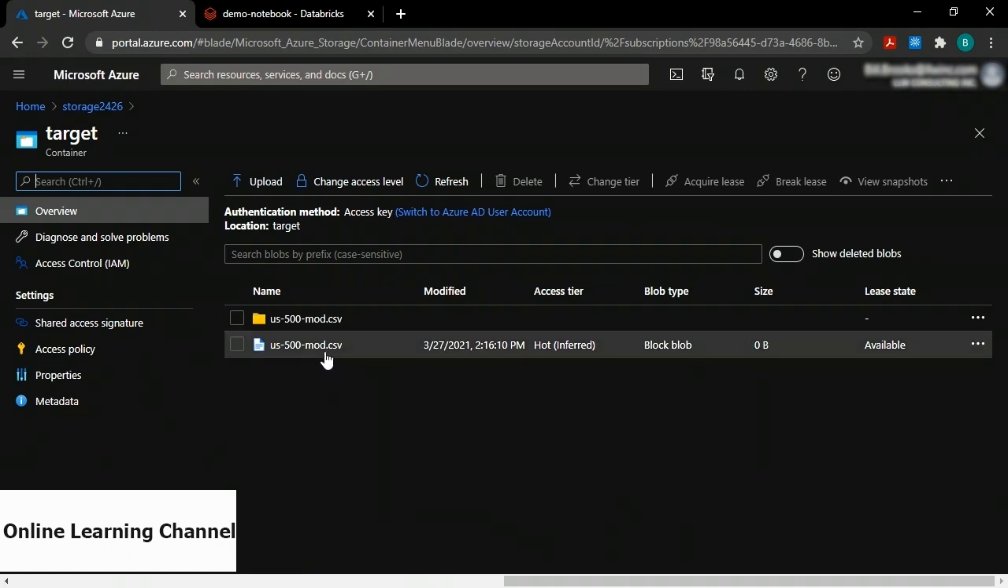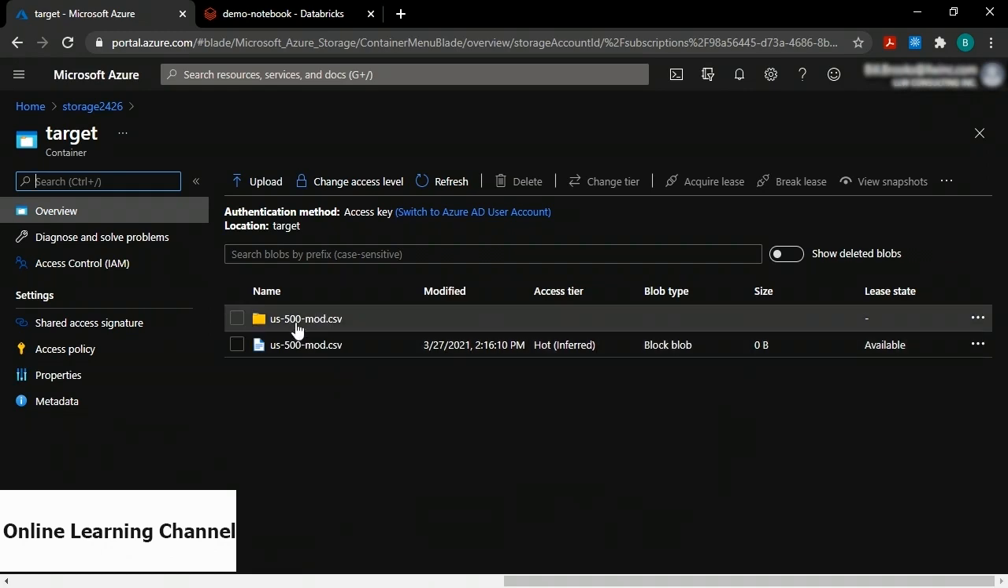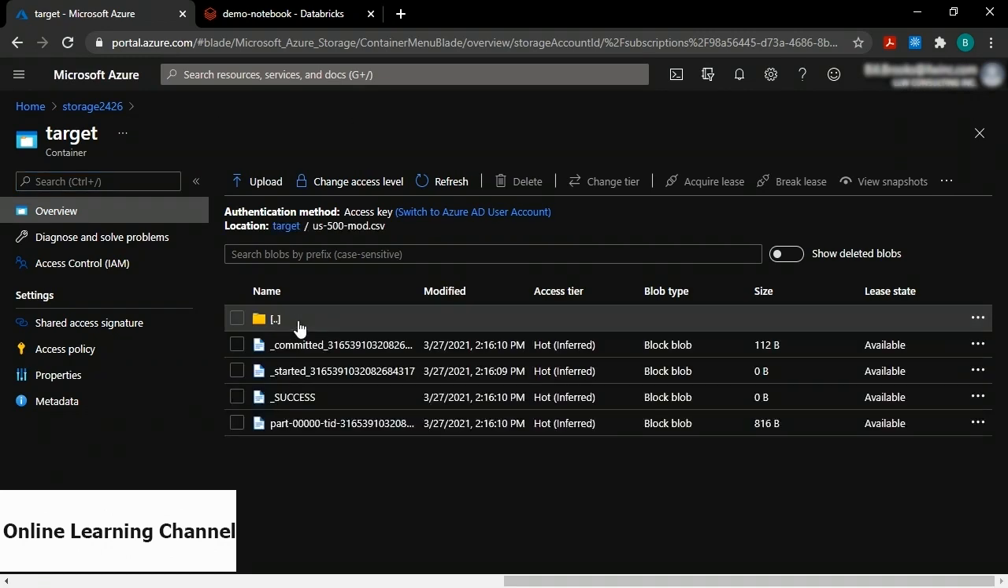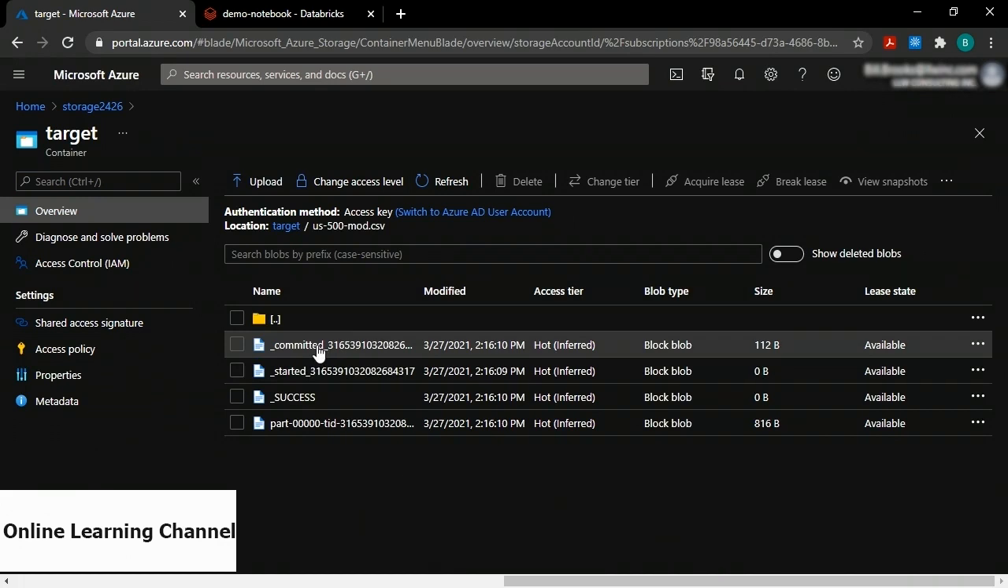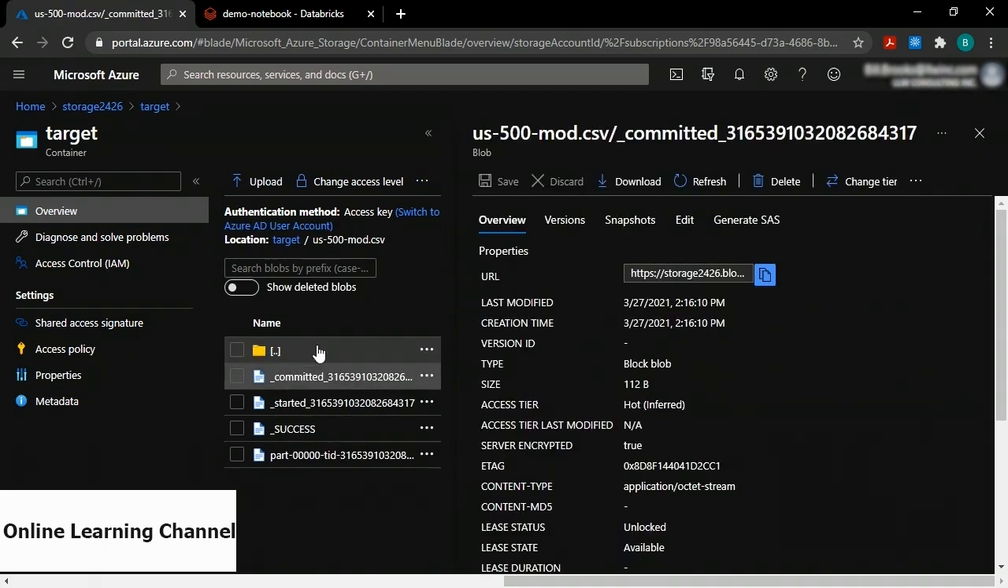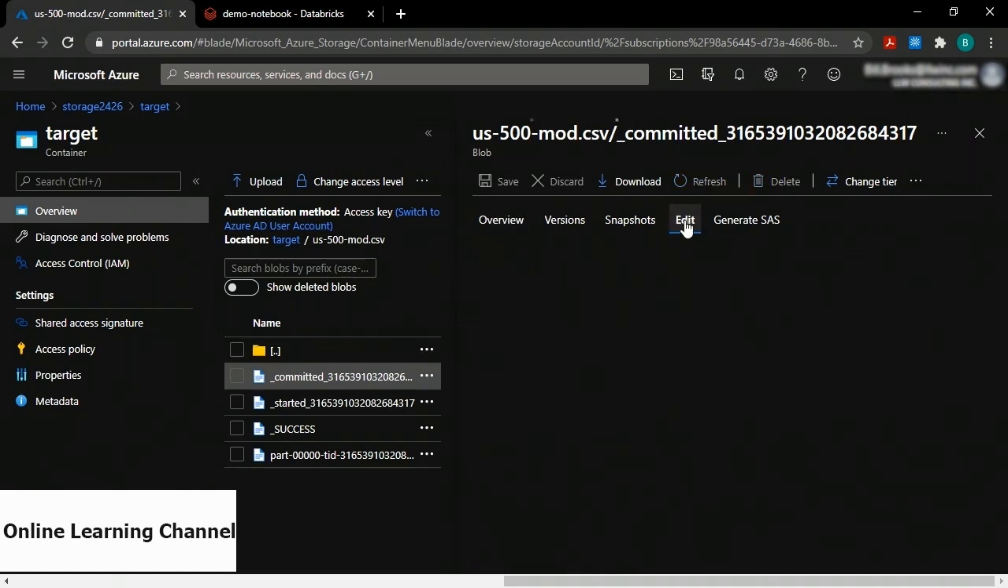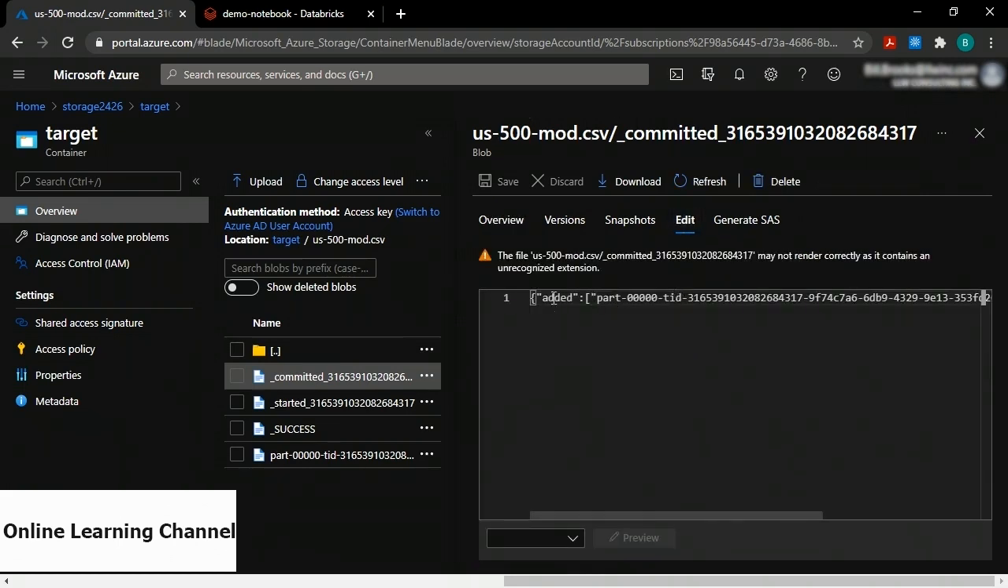The data itself is actually in a folder called US500mod.csv. If I open that up, there are several blobs. One is a blob of when it started, and you can see the time it started, and then when it was committed. And the committed has some information that tells you where the data is. If I open it up, so I clicked on the committed file, and on the details on the right, 4th tab from the left, I'll click Edit. And you can see that there is a Json object on line 1, and it tells you the name of the file that it added.